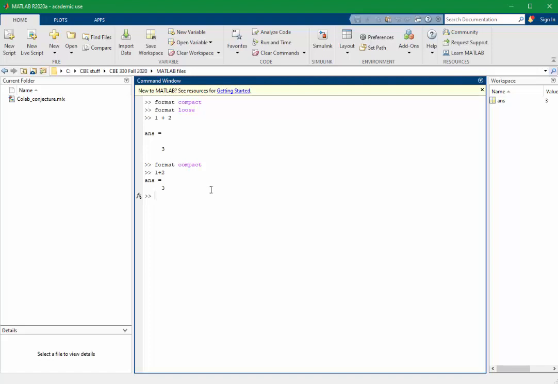The format short and format long indicate how many digits after the decimal point things are displayed. So the default is the format short, which has 4 digits after the decimal place, and if we change the format to long, then we see 14 digits after the decimal place.